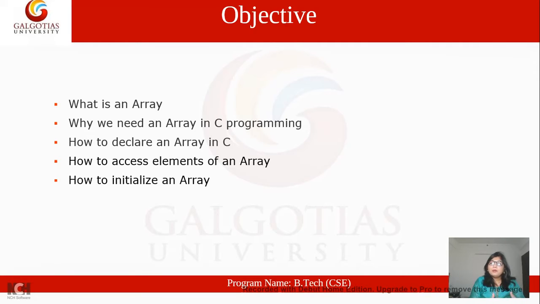Afterwards, we'll be discussing how to declare, what is the syntax of defining an array in C. Further, we'll be going towards accessing the elements of an array. How can we do that? And what are the various methods to initialize an array? So I'm sure after completion of this video tutorial, you will be able to answer all these questions. So let's begin.